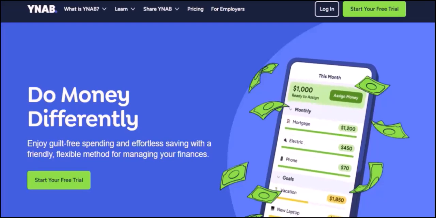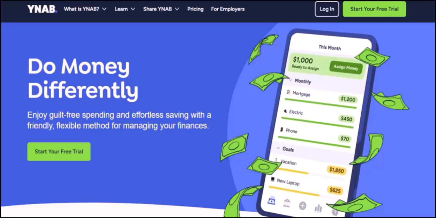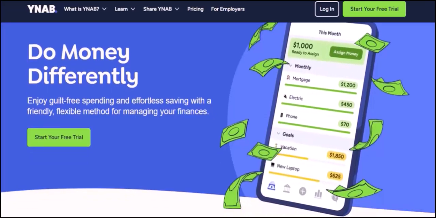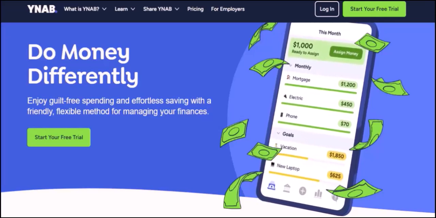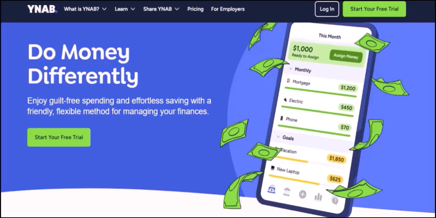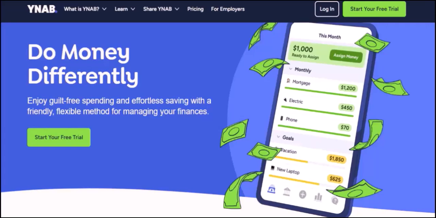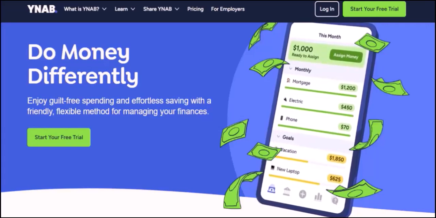Ever stared at your bank account and wondered where all your money went? Like, you know you got paid, but somehow it vanished into thin air? You've probably heard of YNAB, You Need A Budget, right? It's the gold standard for zero-based budgeting, but let's be honest, that subscription fee can be a bit of a hurdle. So, the real question is, can you get YNAB-level control without spending a dime?